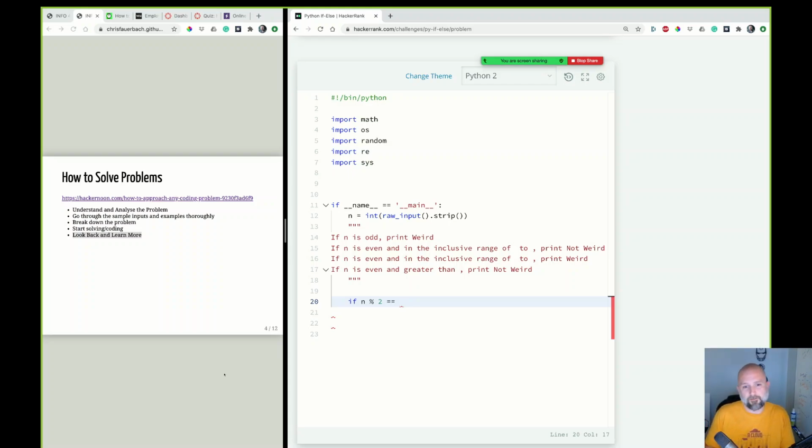Try it out in our head. 4 modulus 2. What's the remainder? 4 divided by 2, 0. So if n mod 2 equals 1, that's an odd number. Print, come on, weird.